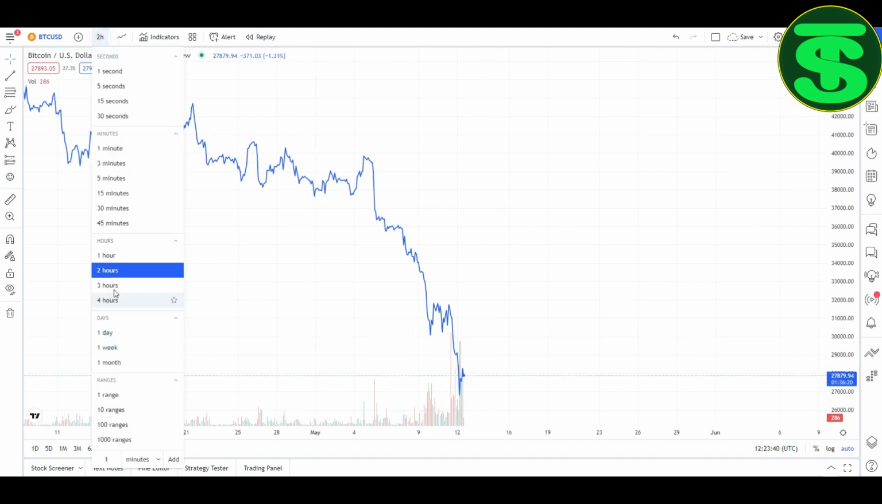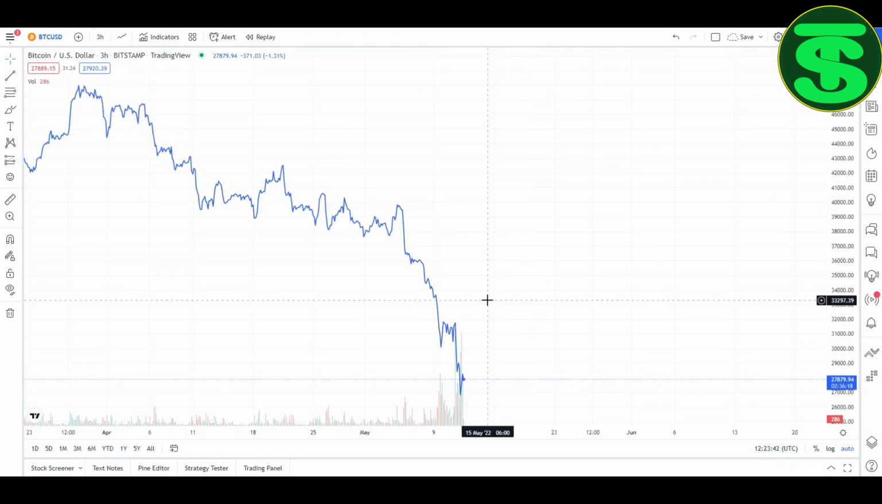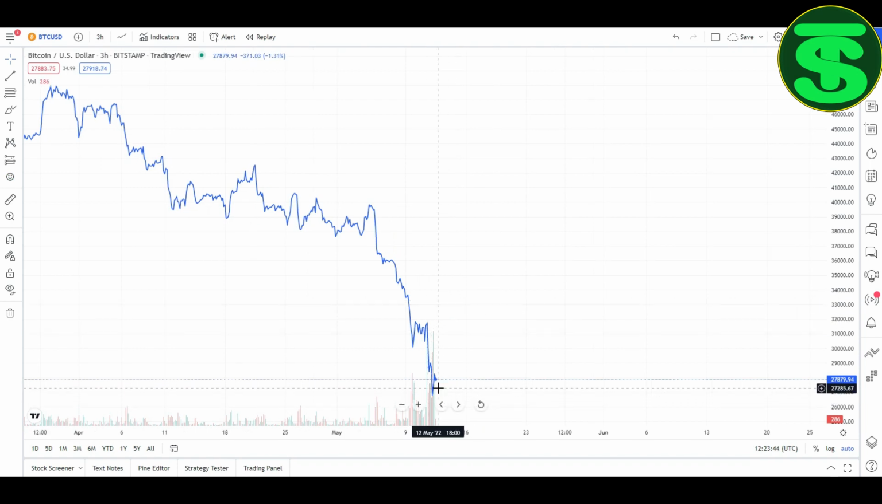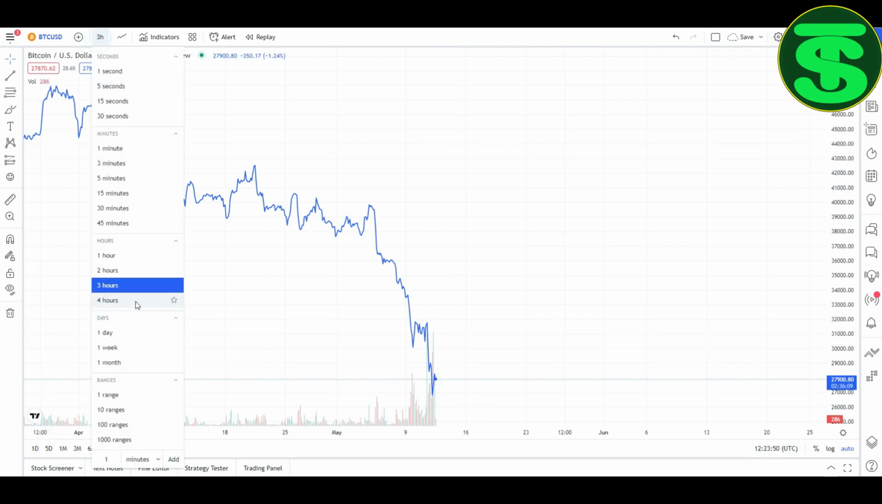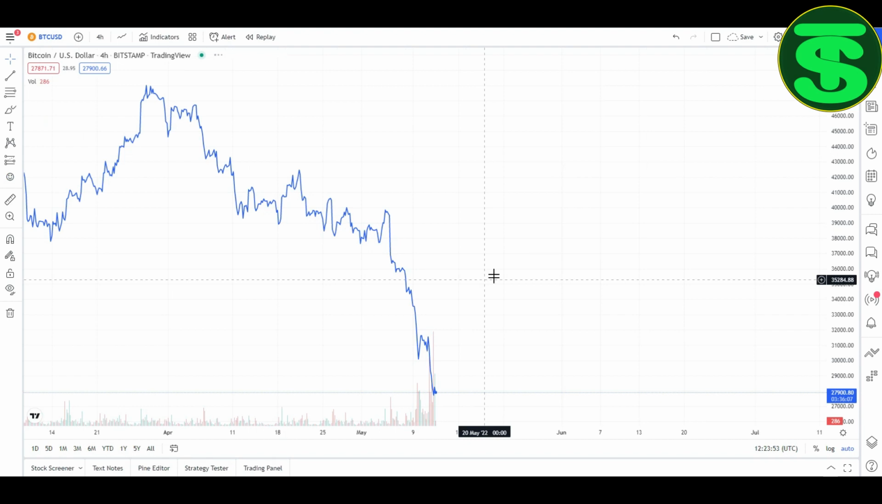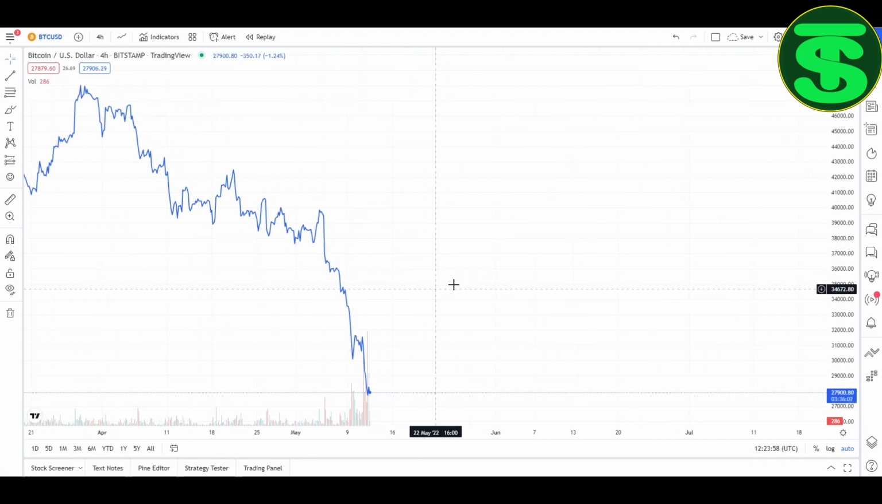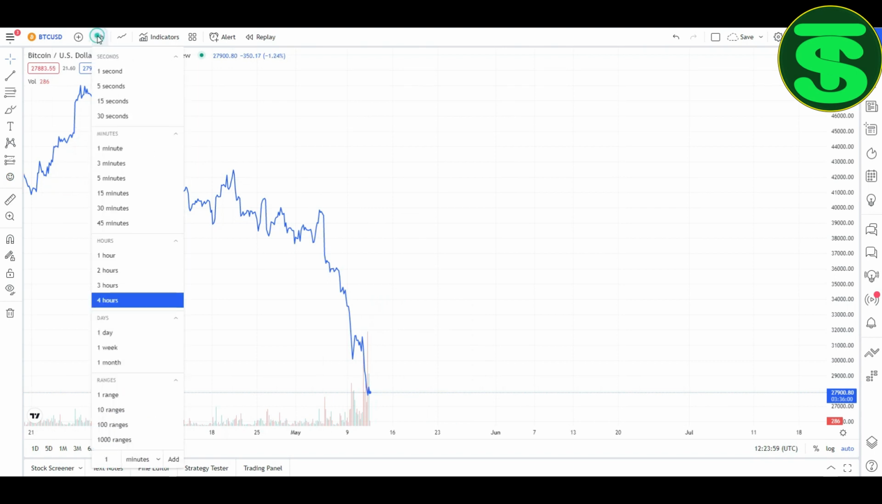If I go to the 3 hour chart, you can see the same thing. Some time ago it went up, now it's going down. If I go to the 4 hour chart, you can see this graph going down. Now I can see the last update of the graph.